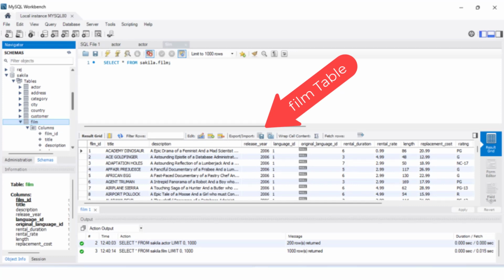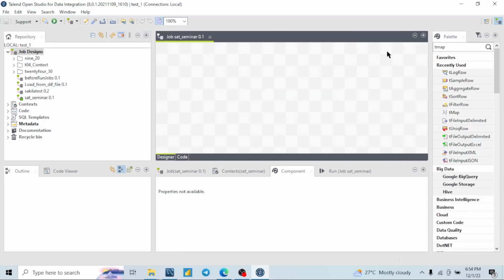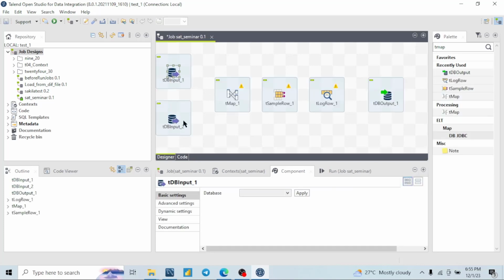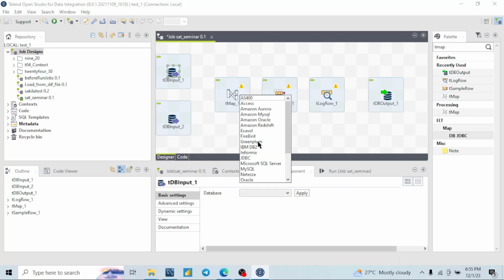Moving on to the next step, let's talk about the components. Talend offers a variety of components that you can use in your job. These components are available in the palette. You can search for the components you need and drag them onto the job interface.